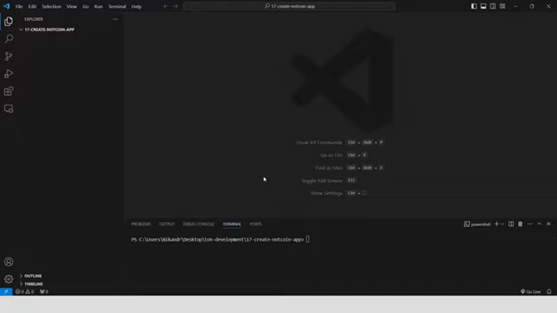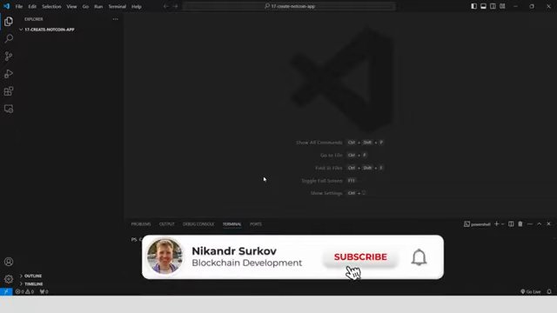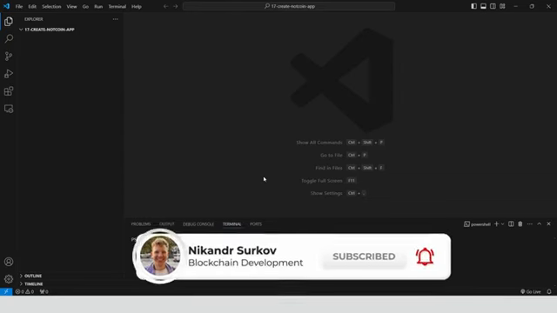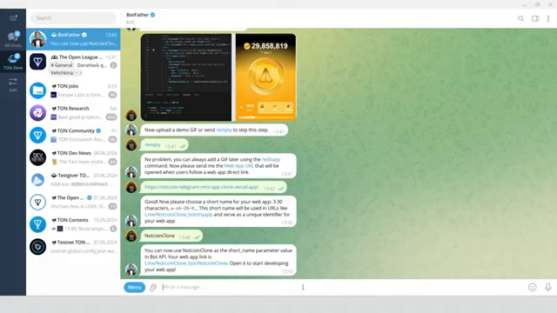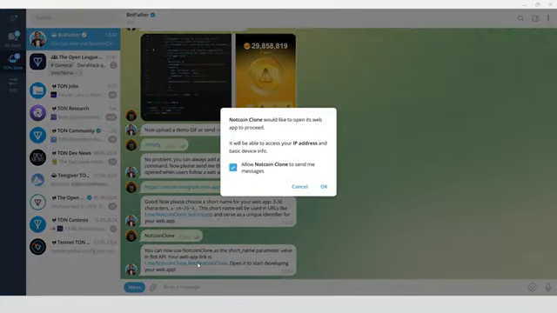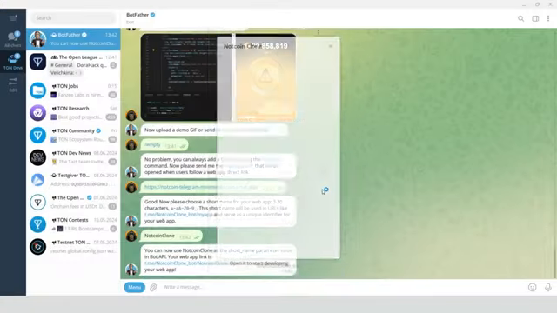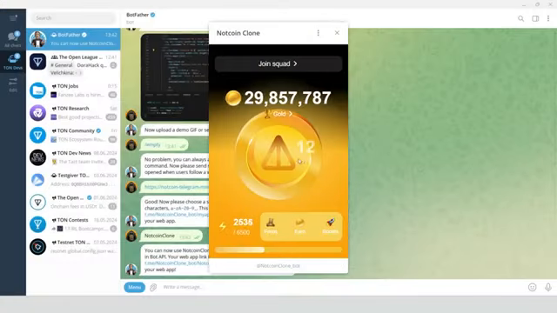Hello guys, my name is Nikander, I'm a professional blockchain developer, and in this guide I'm going to show you how to create your own Notcoin Telegram mini app. This way we will be able to open it directly in Telegram as a mini app, play the clicker game, and earn some points. Let's get started!